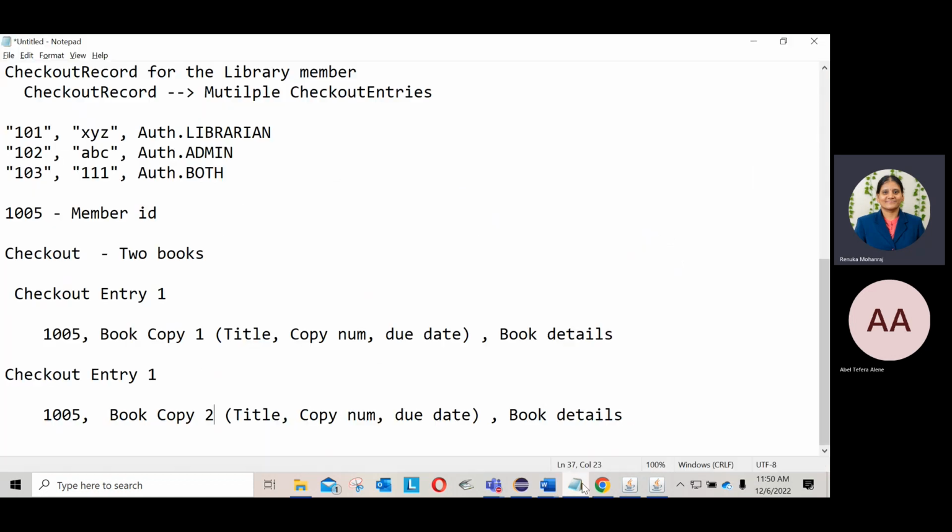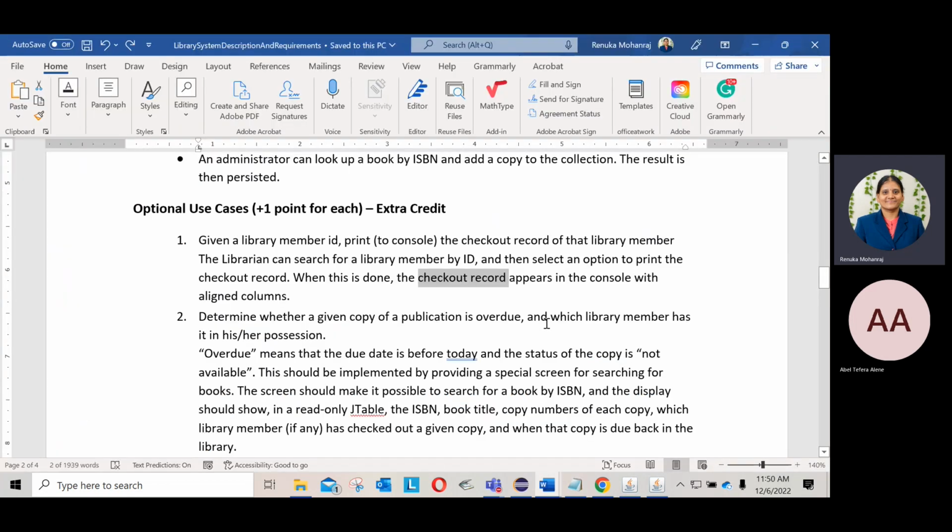So what else does the checkout record have? Member information, book copy details, everything with the due date. Whatever they have in their checkout entries in table form, one by one, it has to be printed on the console. Instead of a table view, you can have some print format and print it on the console. That is your first extra use case.